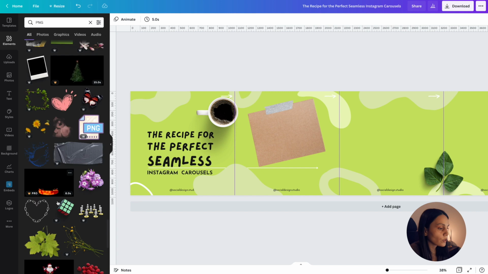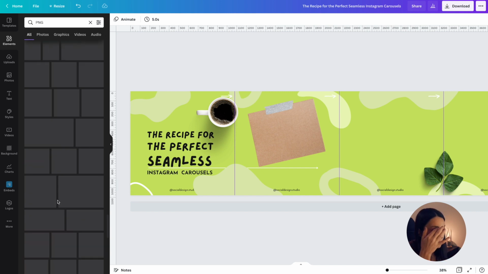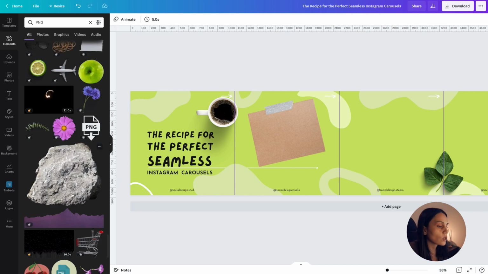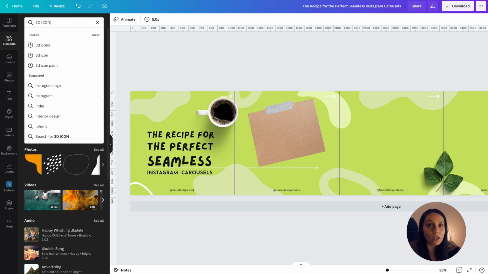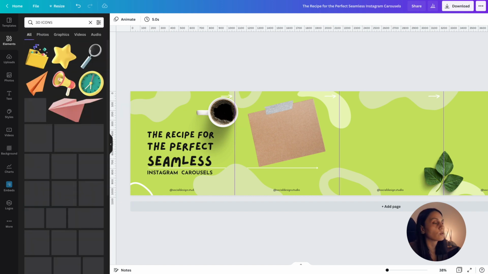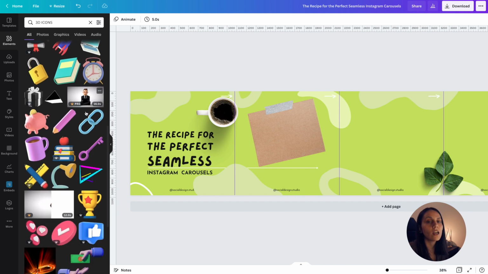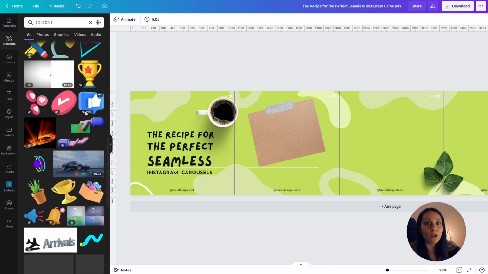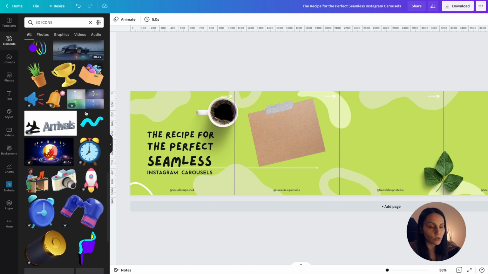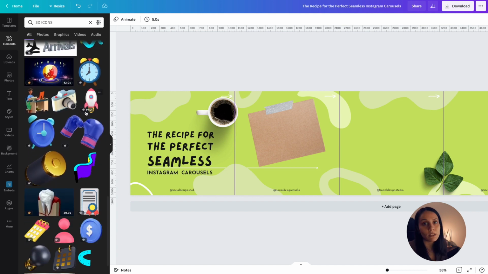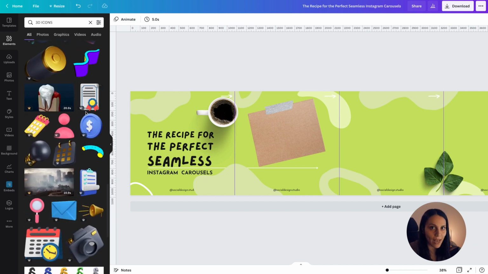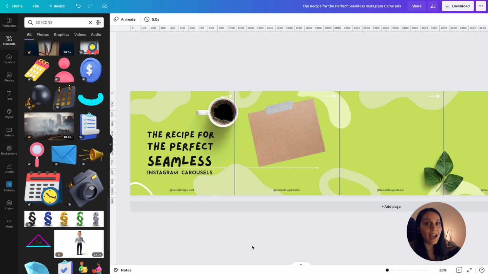And the same goes for the 3D images. You can just go ahead and type 3D icons, 3D images, 3D social media, or depending on your niche. If you have a cooking account, 3D food, I don't know. You can experiment with the keywords. Just make sure to add 3D or 3D icons in the search tool. Now let's continue to design and add some text.